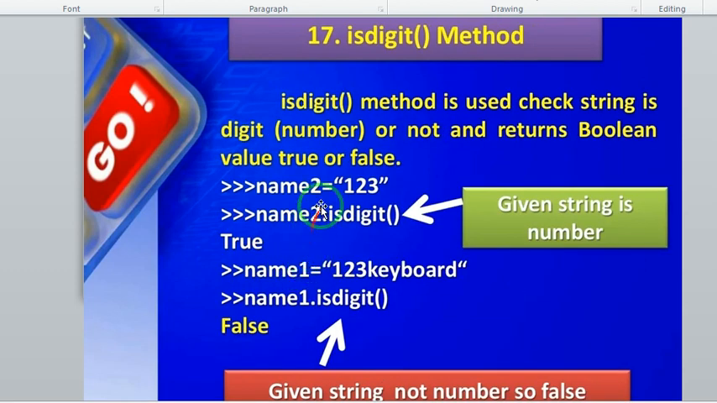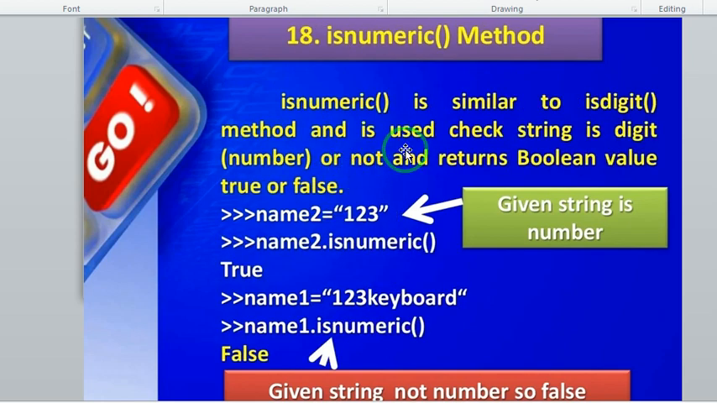Is digit tells whether the string is made of digit numbers or not, and it returns a boolean value, true or false. Here, the given string is not only numbers, it's also alphabets as well, so it's false. This has to be only digits. So here it's only digits.